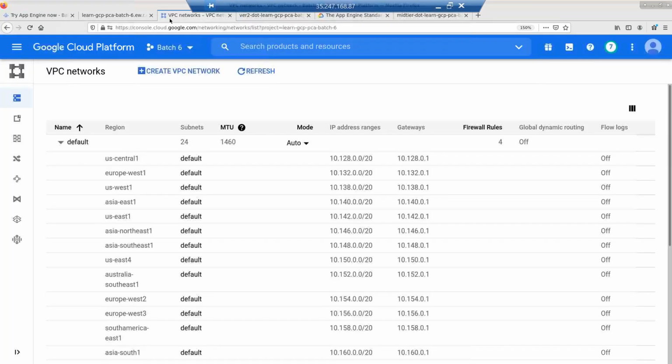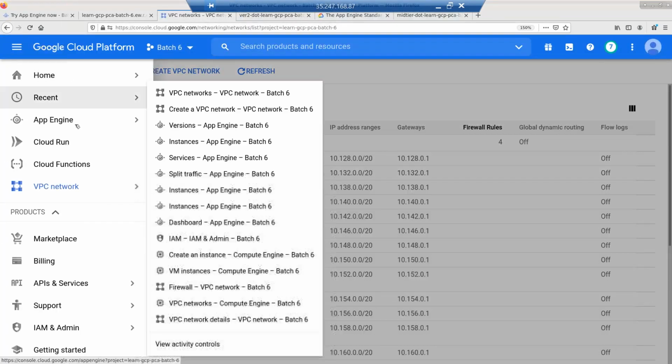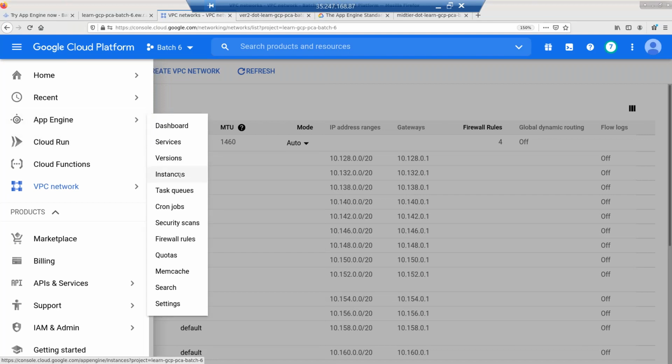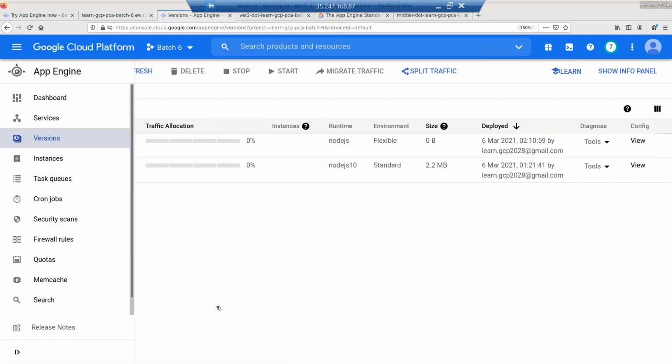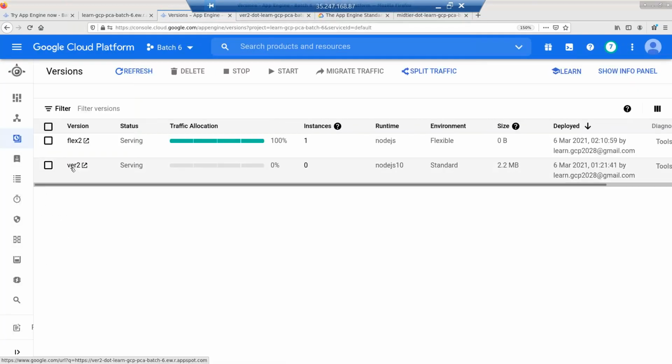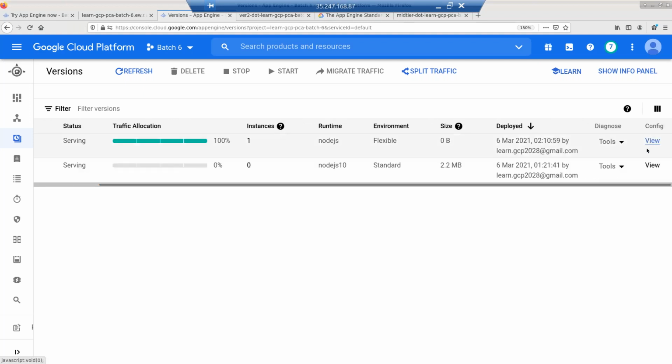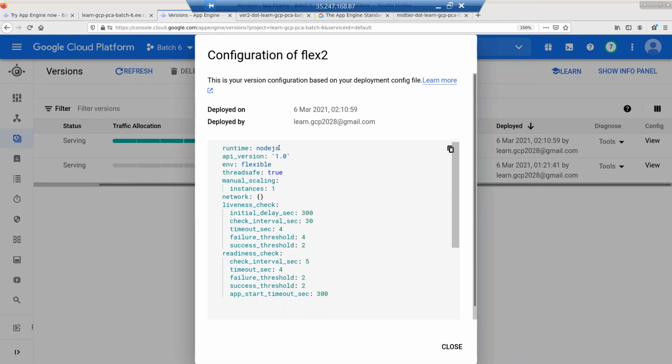If you wanted to know that, just go to your App Engine instances. But before the instances, let me show you the versions. You see this, folks? Version 2 was standard. Flex, another version you have deployed, which is in the default service only. It is flexible.